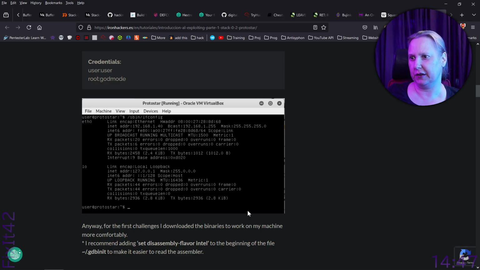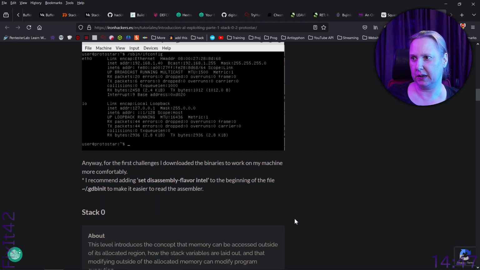For the first challenge, I downloaded binaries to work on my machine. I'm more comfortable. I recommend adding this in the beginning of the GDB init. Set disassembly flavor Intel. I think mine's by default. I've never had to set it. My god, I have something stuck in my teeth.